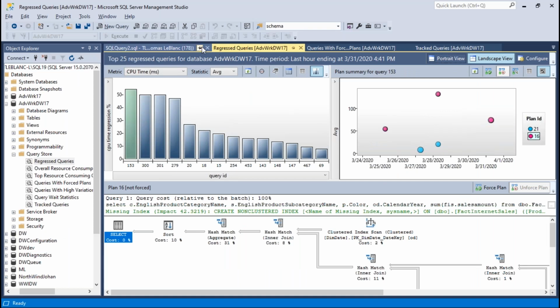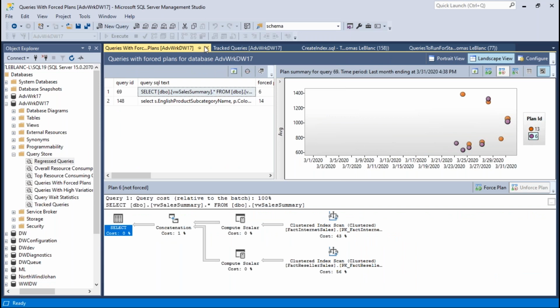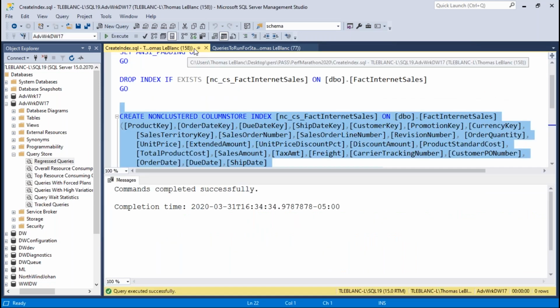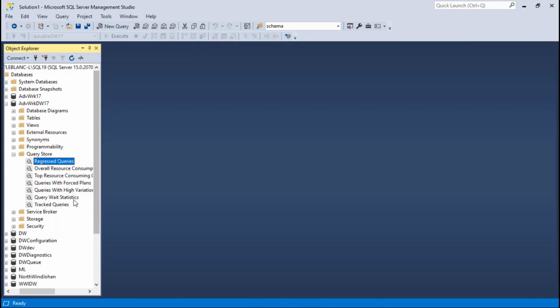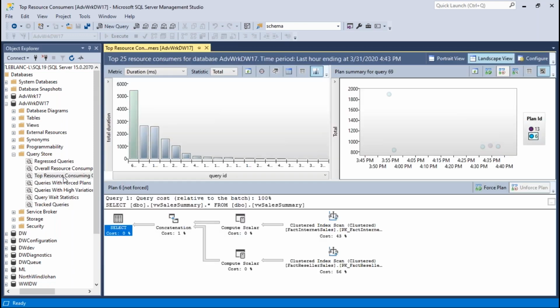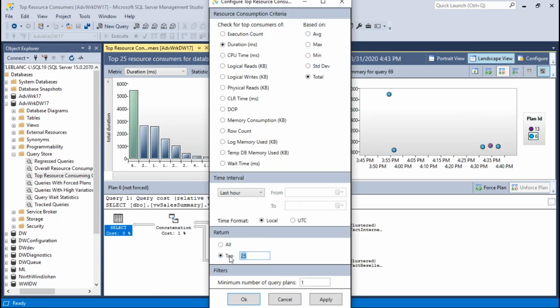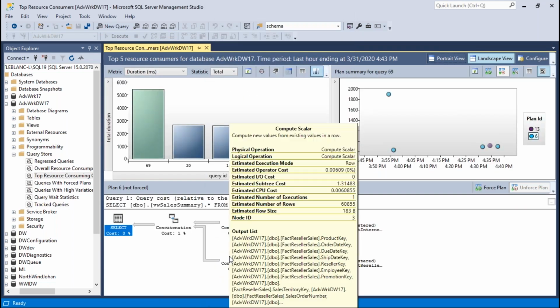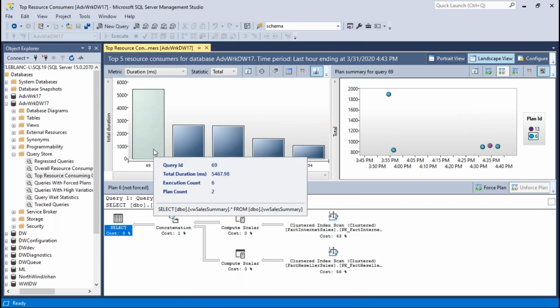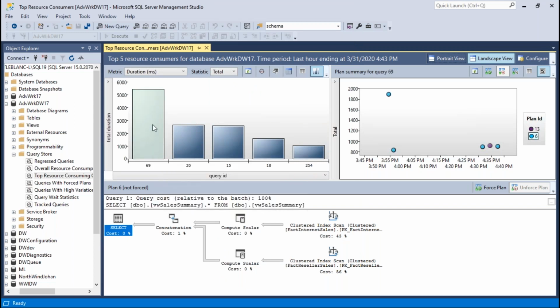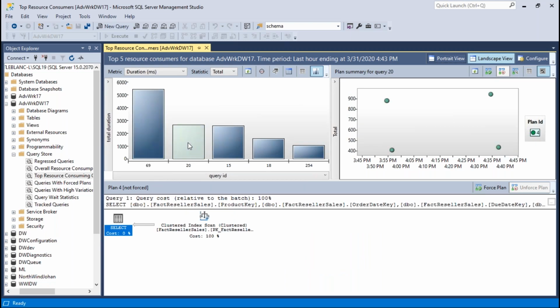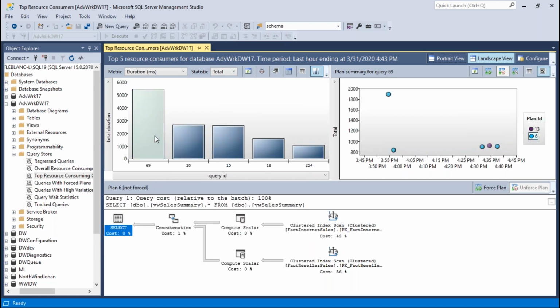So I'm going to close most of these queries, just so I can start with a clean slate. And I'm going to go to the top consuming resources. So here I got top 25. It's kind of cluttered, so I might go down here and say, just show me top 5. Now I see that 69 guy. If I double click it, well, that one didn't go to the next one.